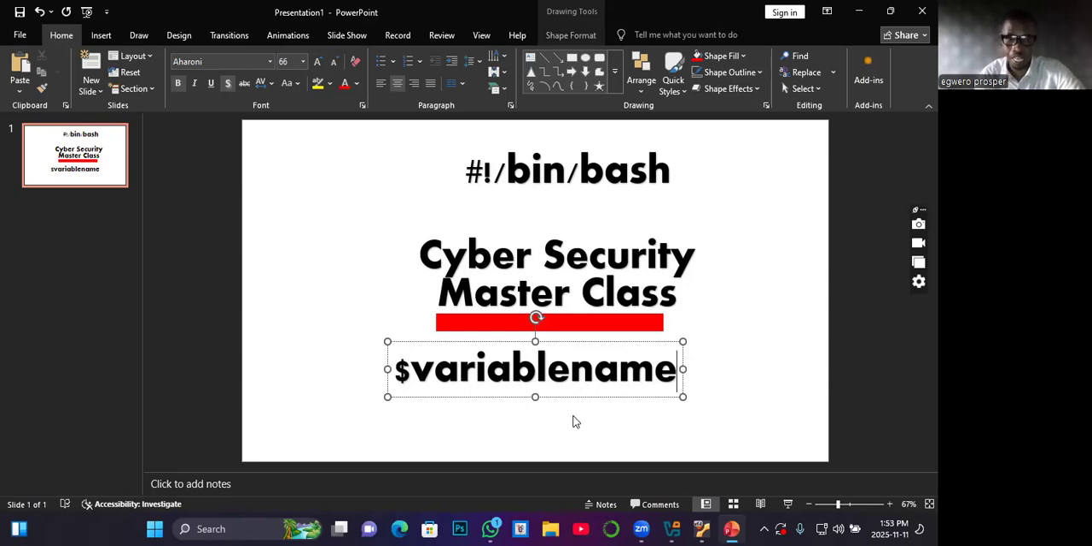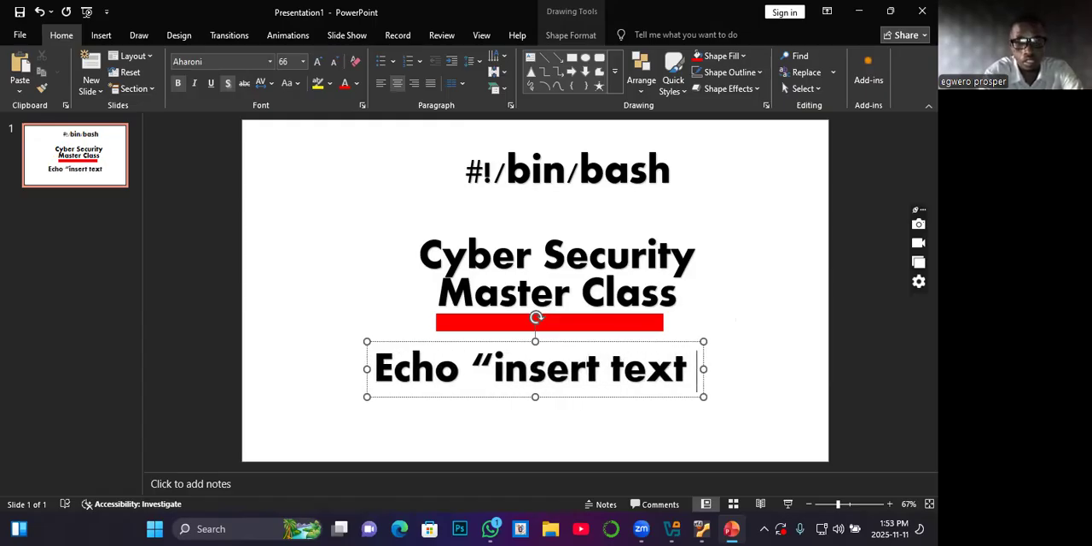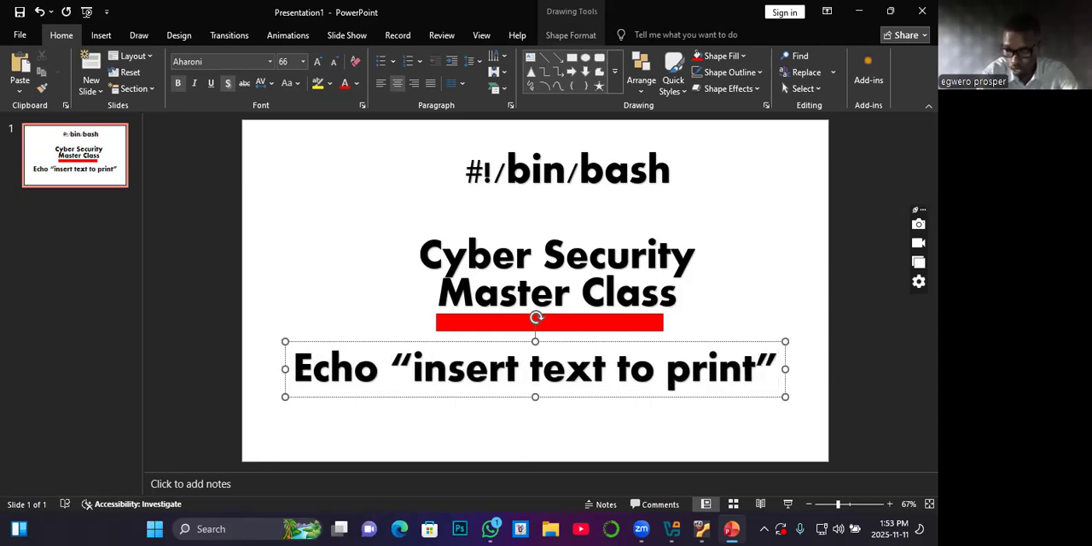Now the next part is to print something out on the screen. To print something out on the screen, you will write echo. Then you will insert the text you want to print. So here I can just say, insert text to print. So this is going to be the format.